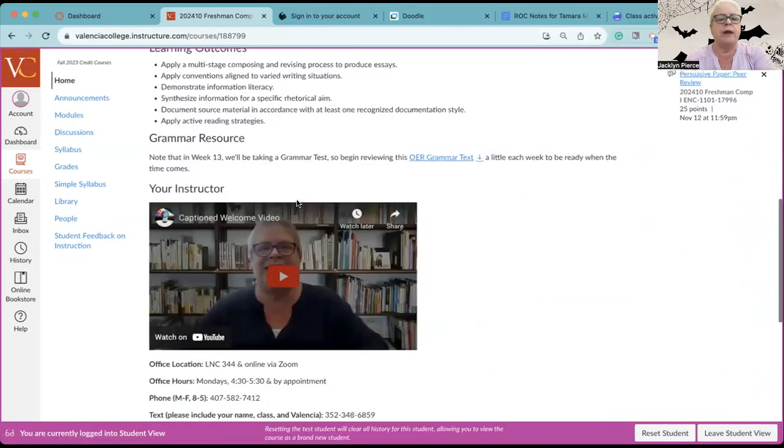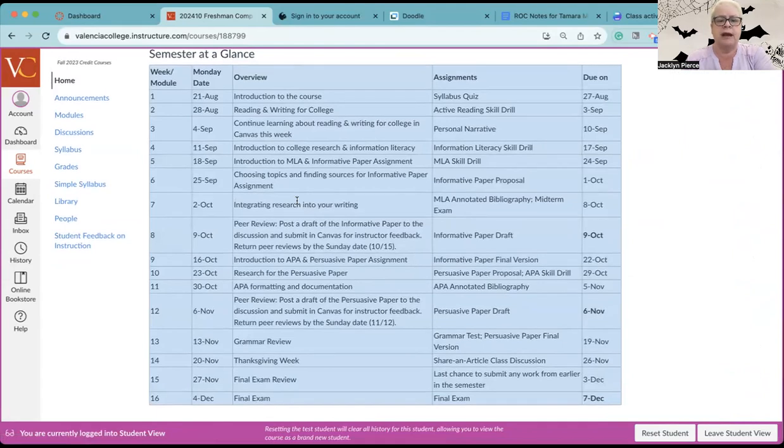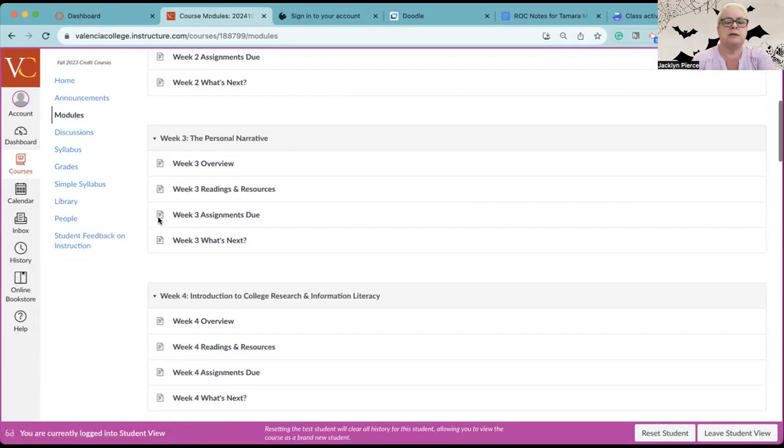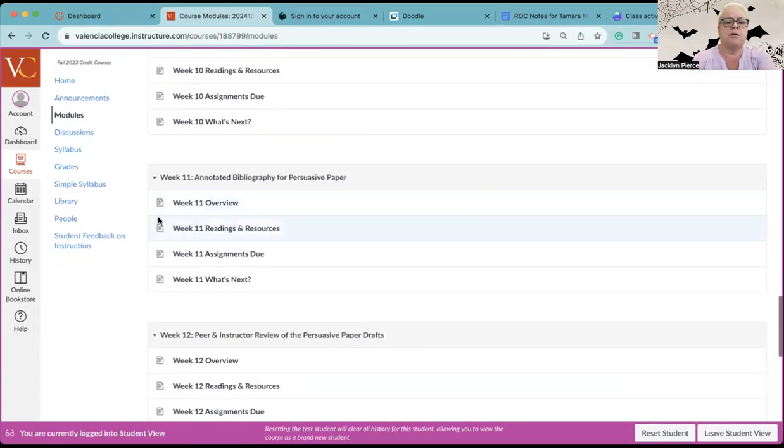So week 11, we are looking at APA format and documentation. You do have an assignment due related to that this week, and that is the APA annotated bibliography. So you have already chosen and submitted your paper proposal for the persuasive paper, and you've done an APA skill drill. So we're digging a little bit further even into APA this week. So let's go ahead and look at the modules, and then I'm going to go over that handout with you.